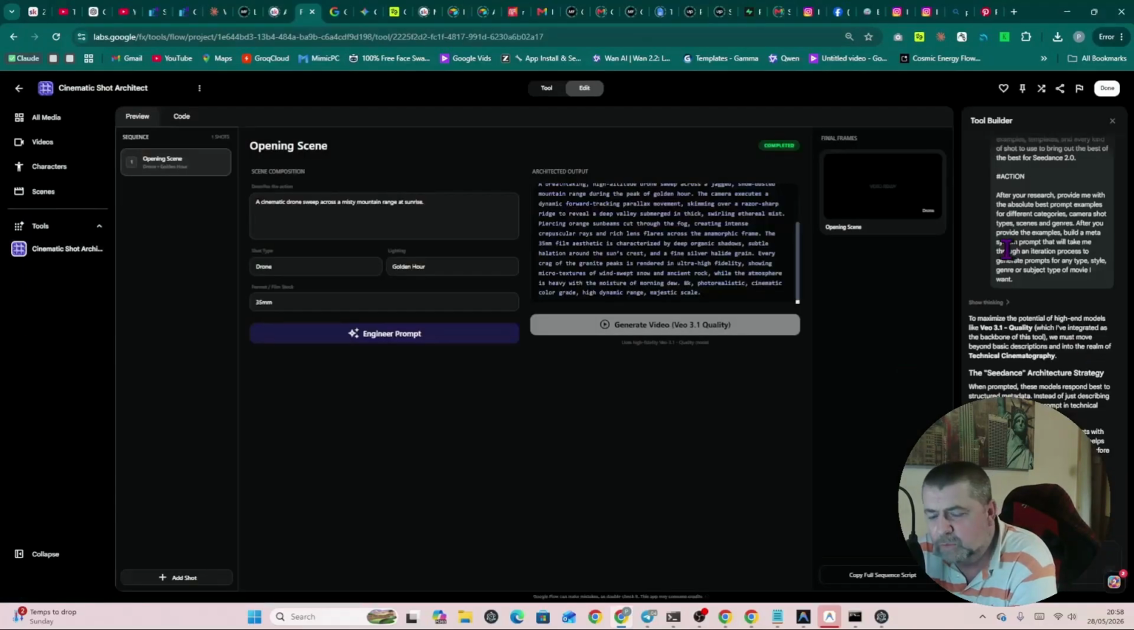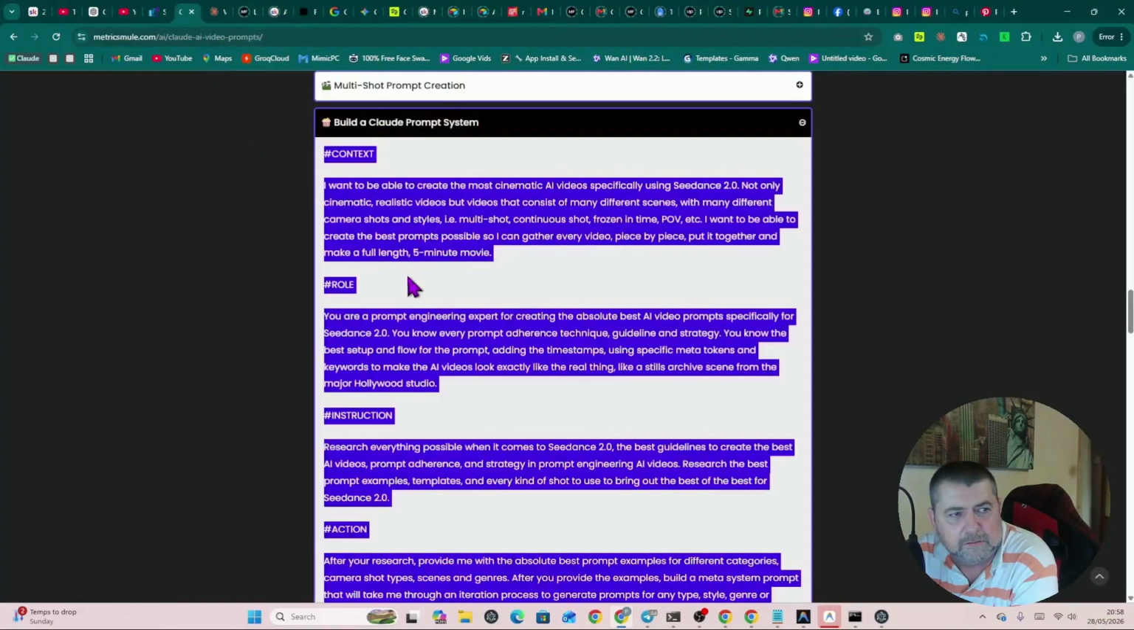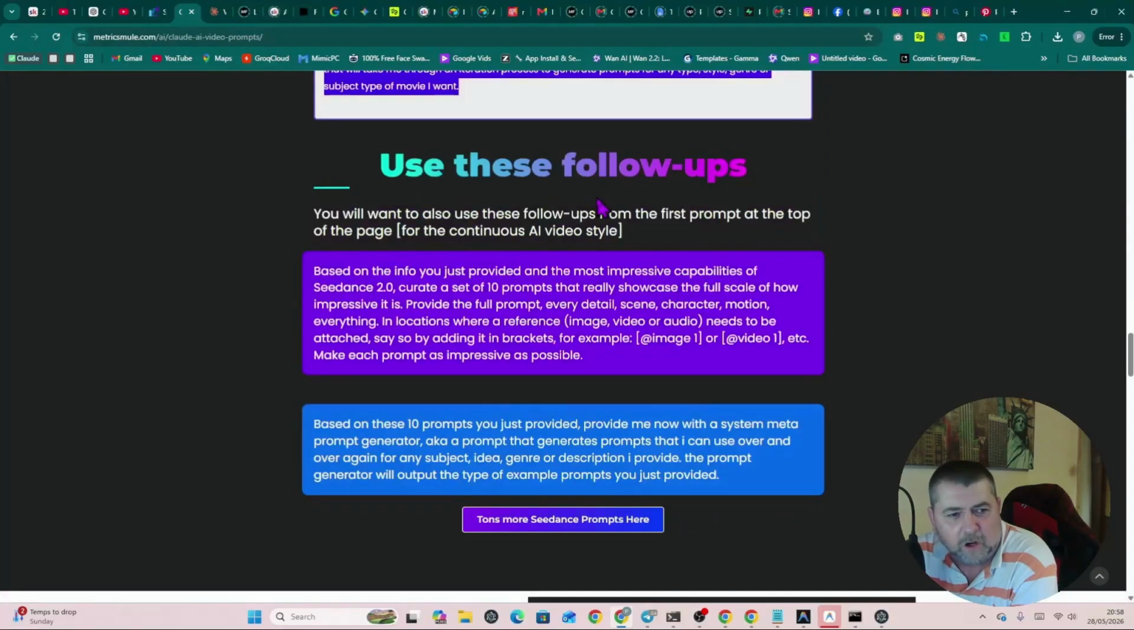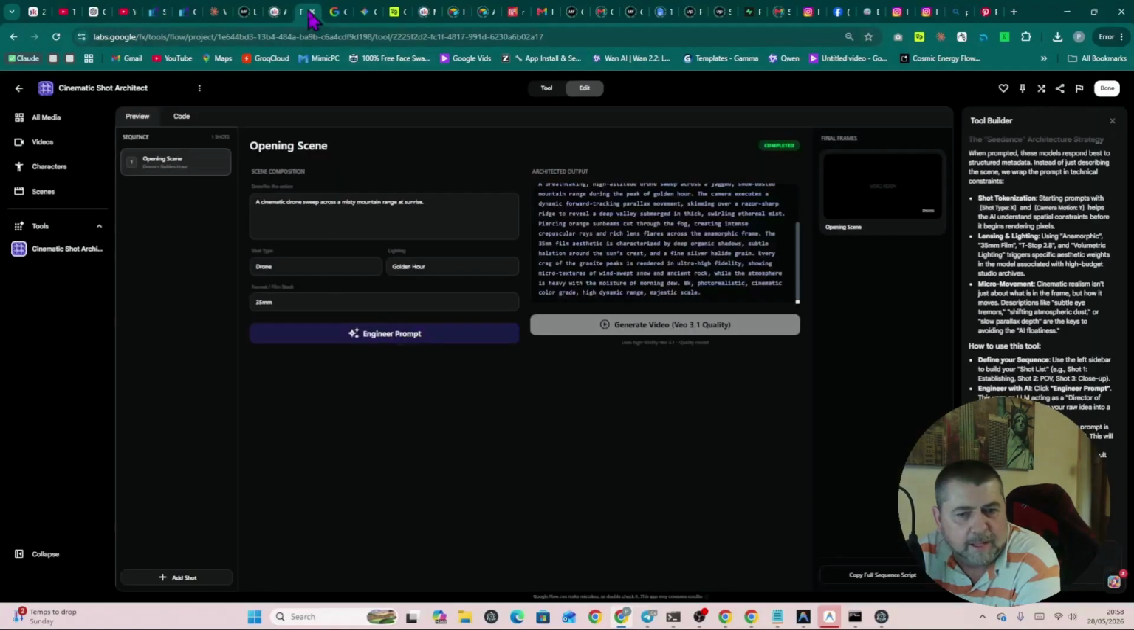So as you can see, I just put a skill in there, and that was this skill here. Again, Metrics Mule, thanks very much. Go check him out. I put that in there, and then we've got these for follow-ups. You'll want to use these for follow-ups to these prompts at the top. Right, so based on the info provided, if I go back here now, where are we? There.